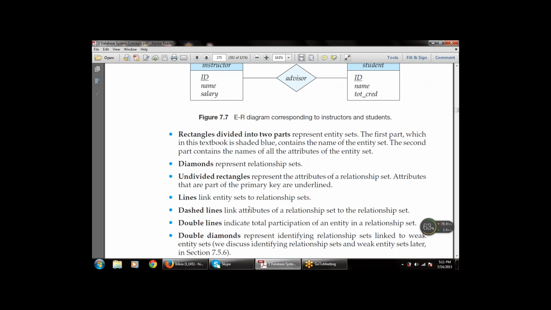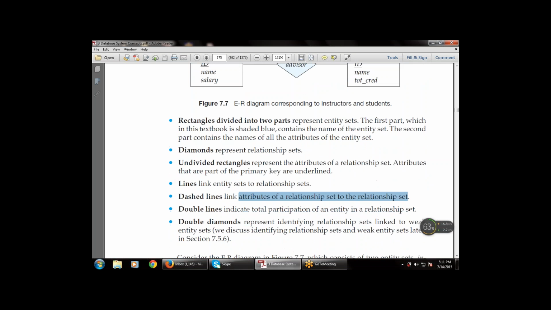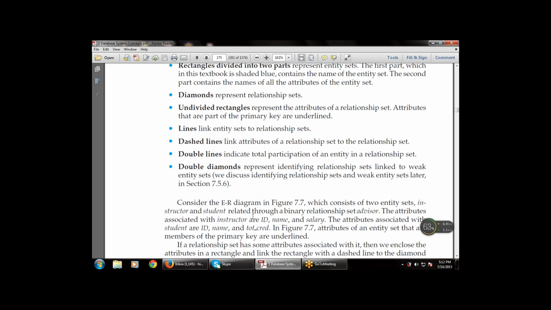Then a dashed line that links the attribute of a relationship set to the relationship set. If there is more than one relationship, that is represented by the dotted line, and the lines are simply used to connect the entity to the relationship set. Then double lines indicate the total participation of an entity in the relationship set. Then a double diamond represents an identifying relationship set that is linked to weak entity sets. That is, if there is a weak entity set, it will be represented by the double diamond symbol.